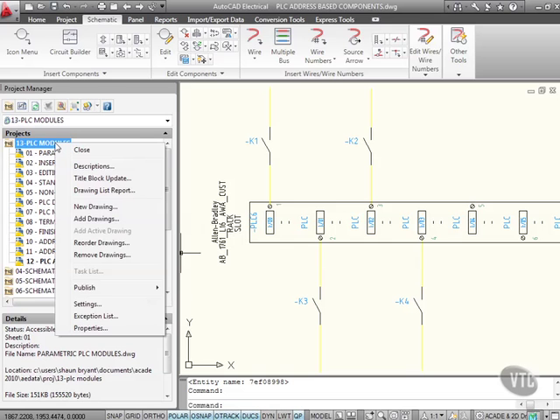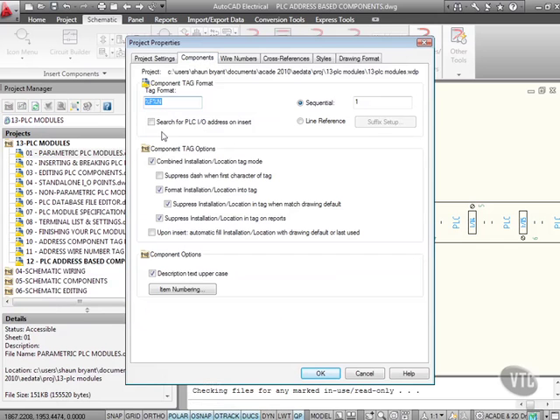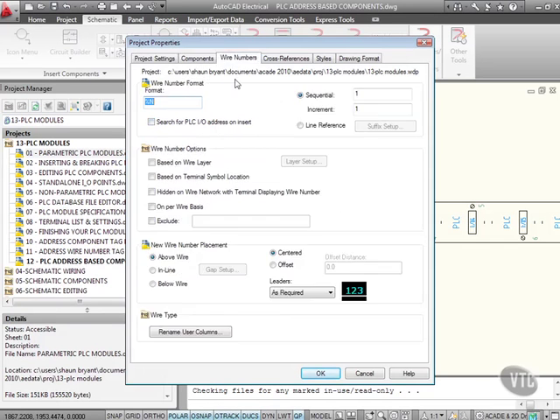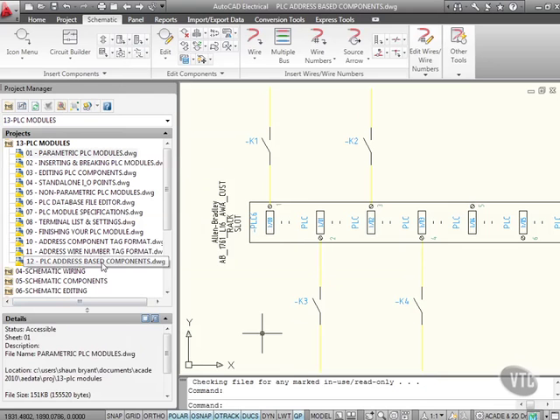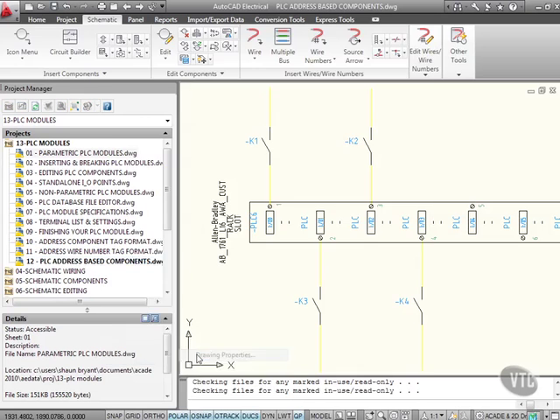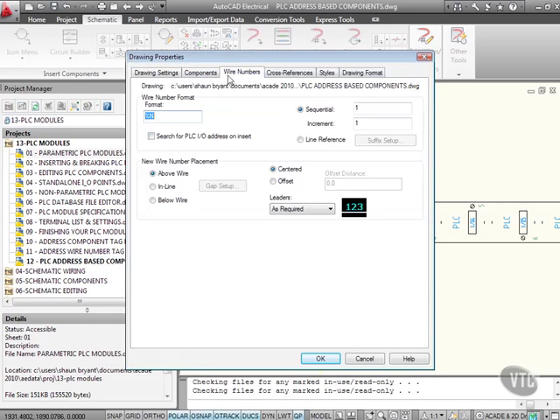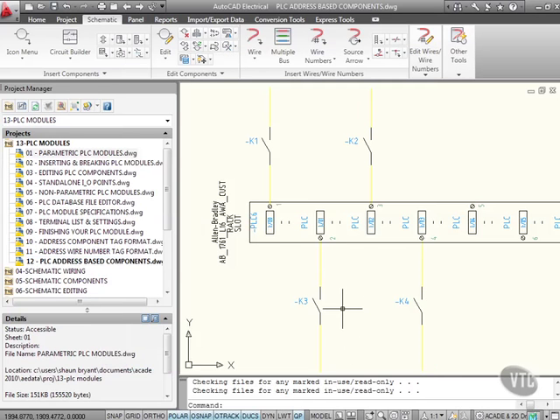Let's right-click on the project and go to Properties. Go to Components. There's no search for PLC input-output address. Wire numbers, again, no search for PLC input-output address. So I'll OK that. Let's check our drawing as well. Right-click, Properties, Drawing Properties. Again, nothing's been added yet. Nothing ticked on either components or wire numbers there. So I'll just cancel that for the moment.